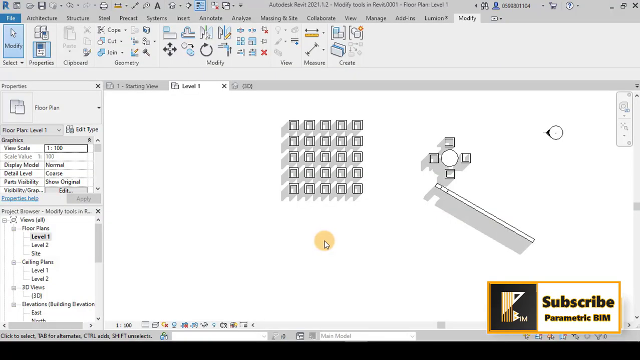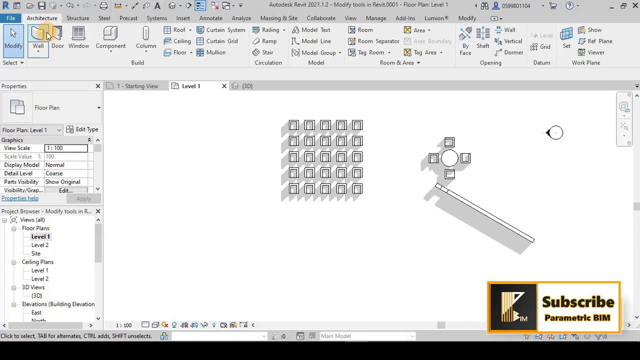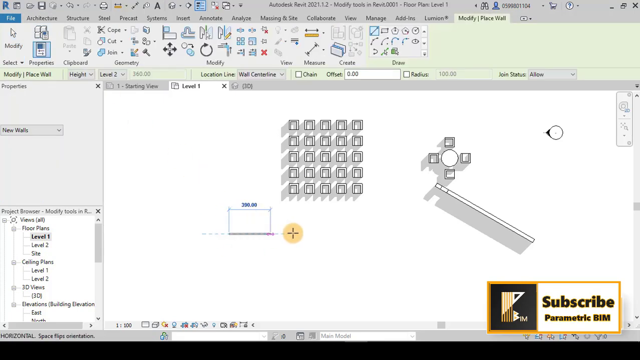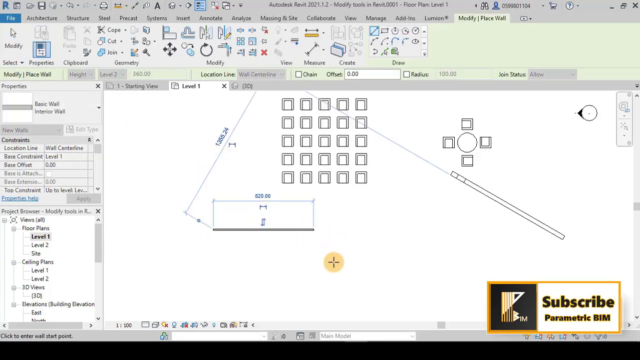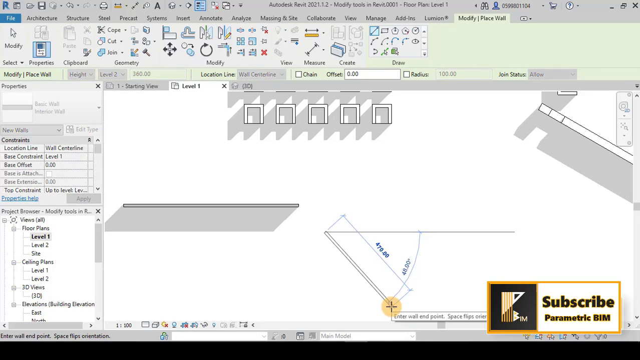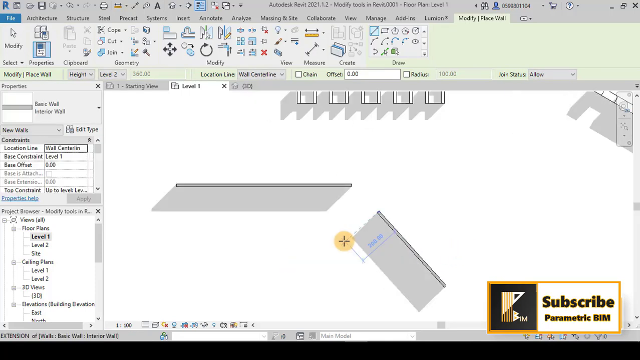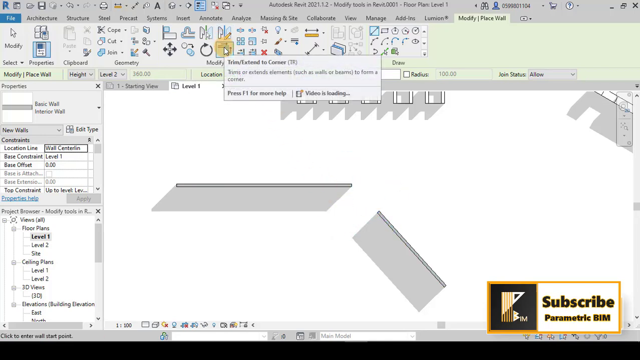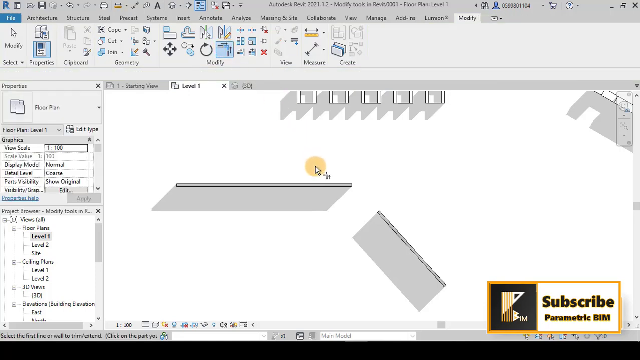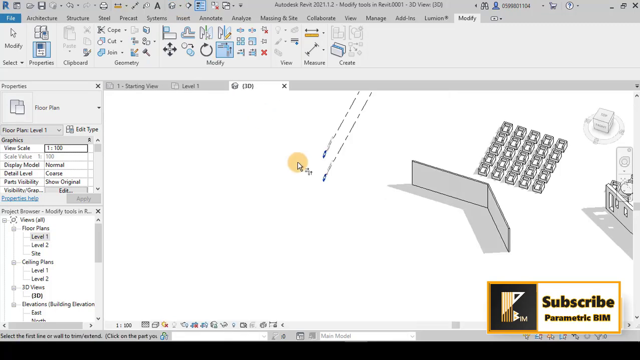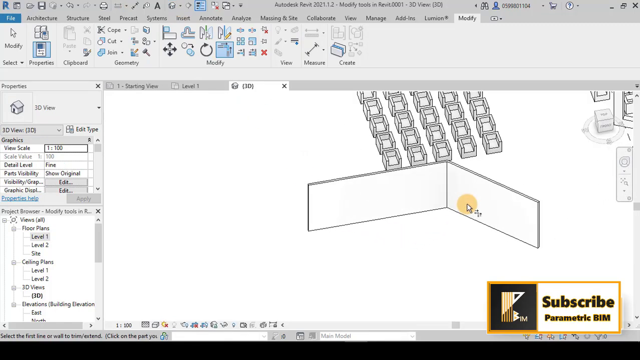Trim and extend tools are very important in Revit, and now I will show you how to use them. So I am going to draw a wall like that, and maybe I have a wall like that, and now I want to extend these two walls together. So I can go to trim extend to corner, and simply you can choose this wall and then choose this wall, and they will be extended together.